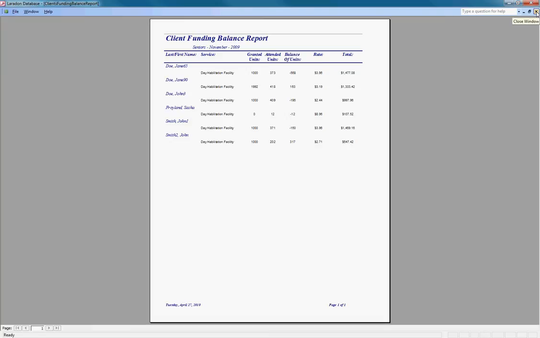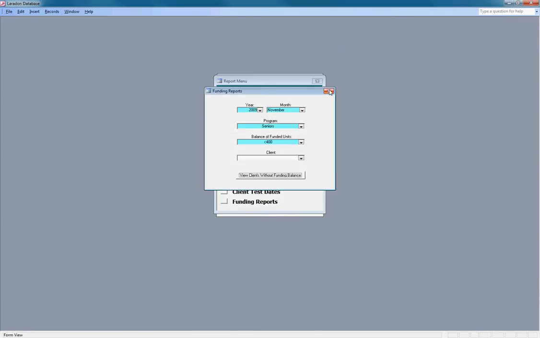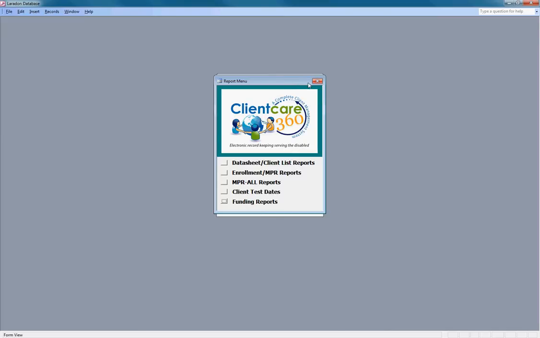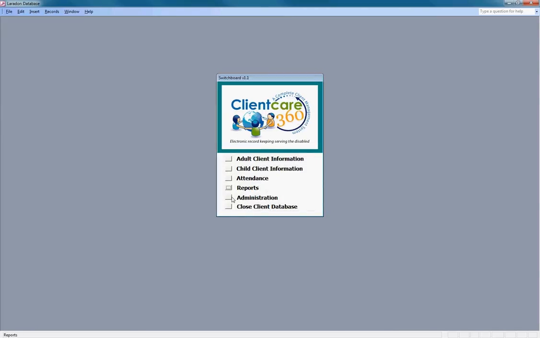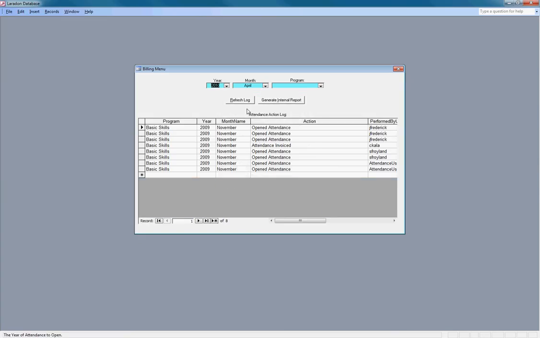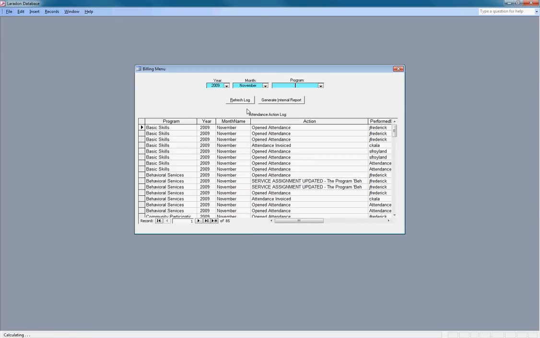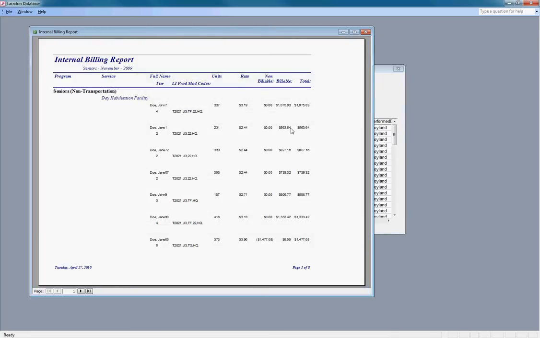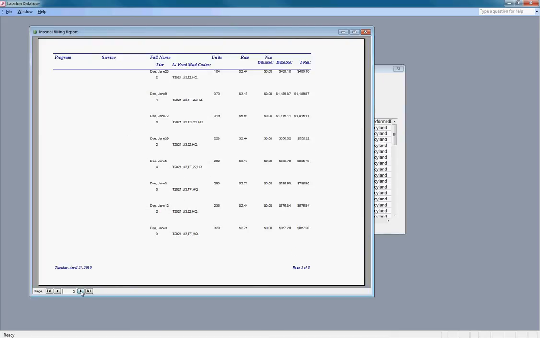Now, if we submit the monthly billing report, we can see how a client with a negative balance shows up there. Again, only administrators can do that. Go to the billing menu, 2009, November seniors. And we generate, we'll see that here I am at my 12 units. Non-billable is the entire amount. Billable is 0. Total is 107.